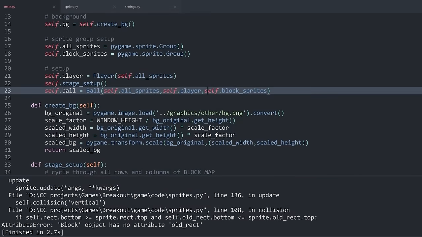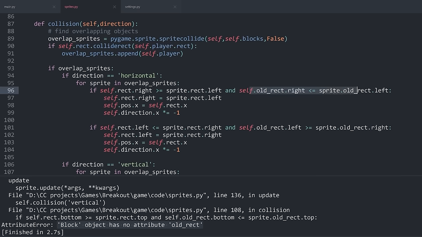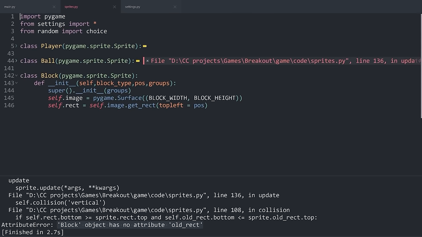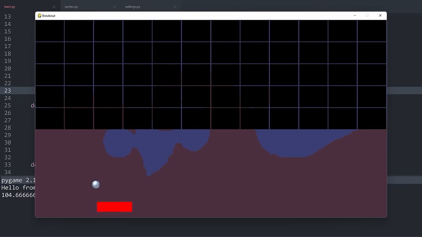Now we're getting an error that block does not have an attribute old_rect. So when we run the collisions, we are checking for an old rectangle, which our blocks don't have right now. So we have to give it to them. And this one is just self.old_rect is going to be self.rect.copy. And now let's try this again. And we get some basic collisions. Although you can see sometimes there's a bit of an issue here where the ball seems to stick around the blocks. And this I'm going to work on in just a second. I just want to show it again.